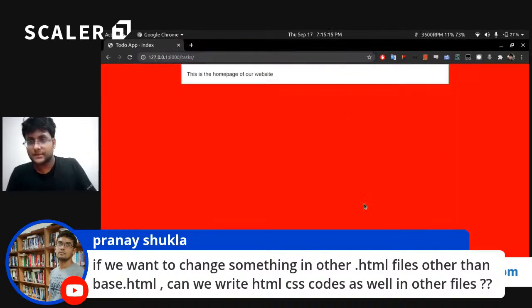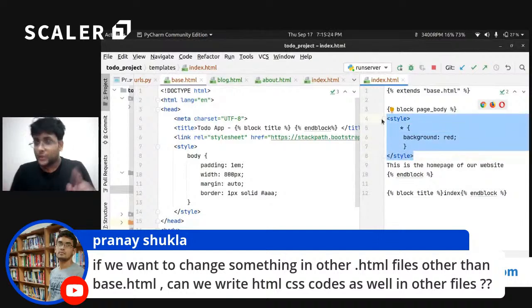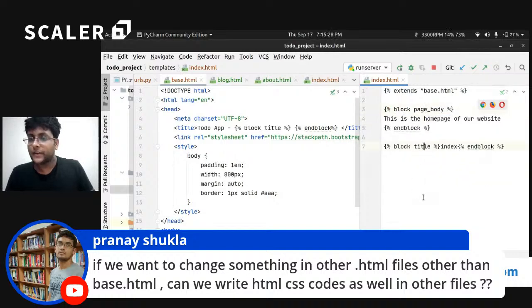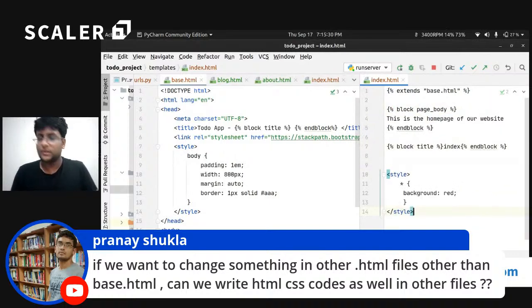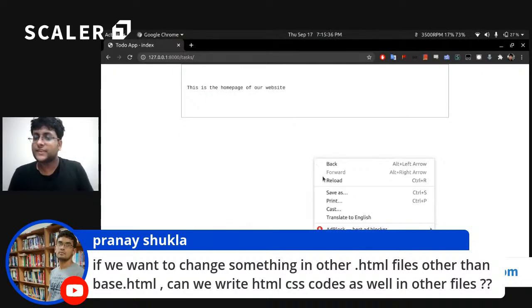notice that this entire body has a background of red. So basically, I overrode the CSS over here. Now notice that I can only do this inside a block. If I try to put this outside any blocks, let me quickly reload the page and let us see what happens. Nothing has changed, right? It has not taken effect.